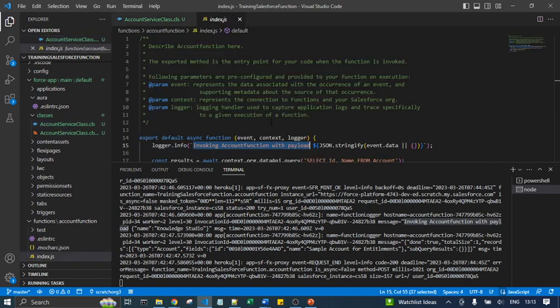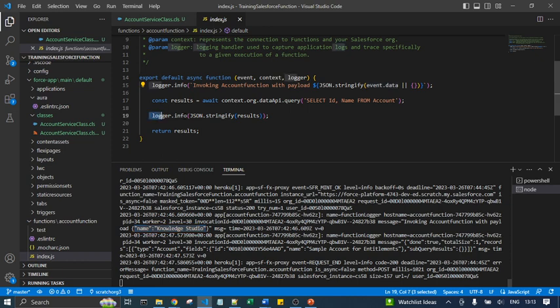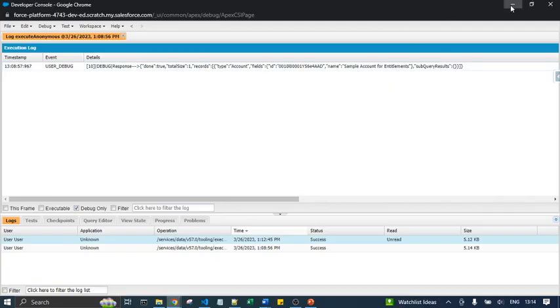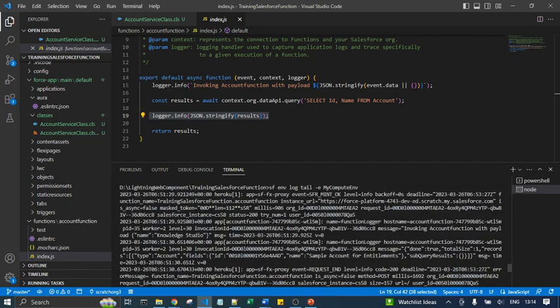Now if I go to the Salesforce function, you can see logger.info, this is the syntax to generate the logs or to get the logs from the Salesforce function, and the event data is nothing but the parameter sent from the Apex class or Apex method. So you can see invoking account function with payload, name is to knowledge studio, and you will get the results also with logger.info, the same result we get in the Apex class because we are returning the result to the Apex class. Okay, so this is the importance of setting up the logtail for my compute environment.